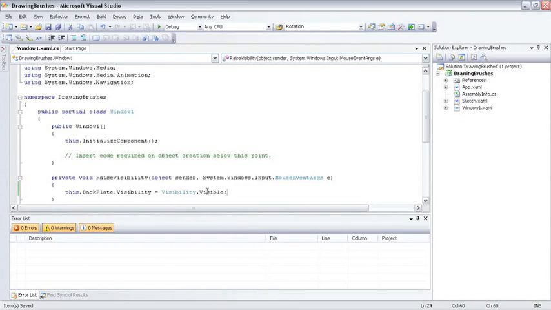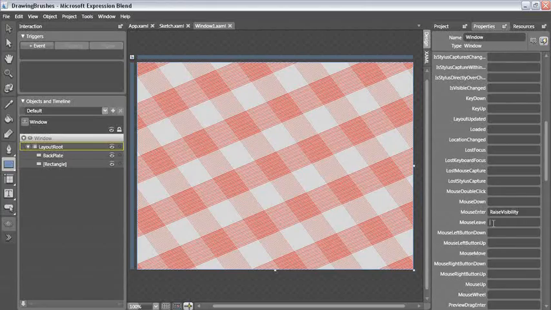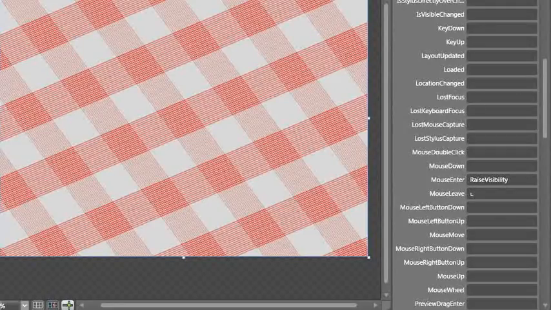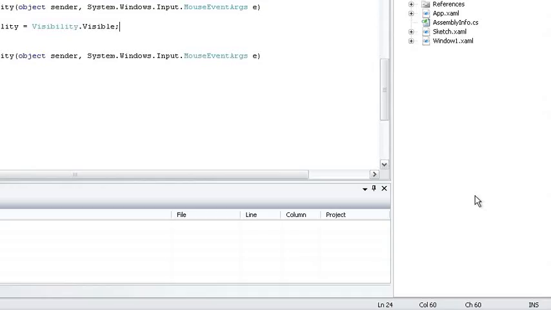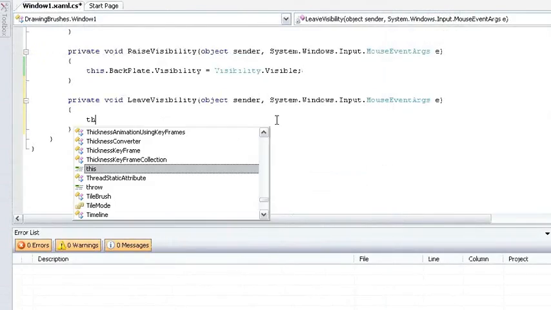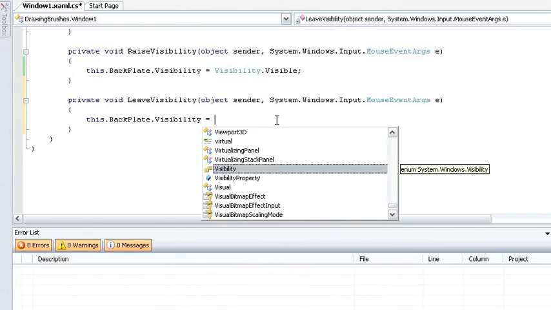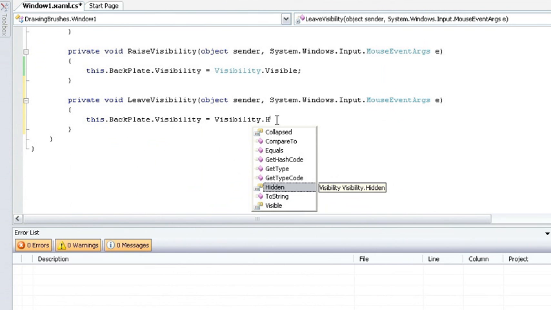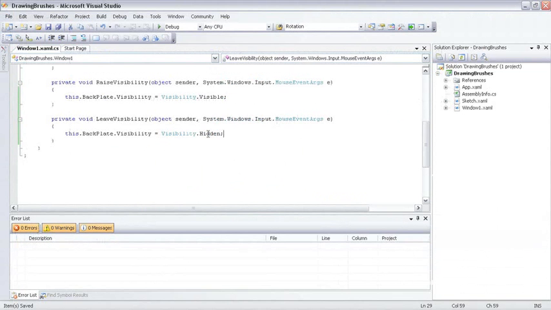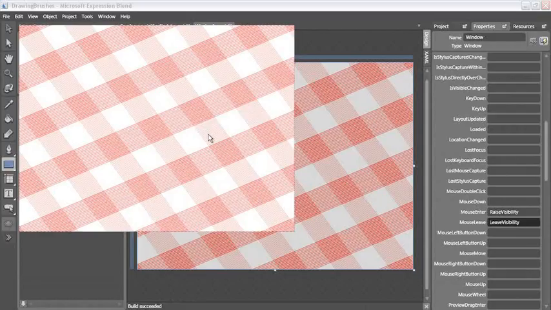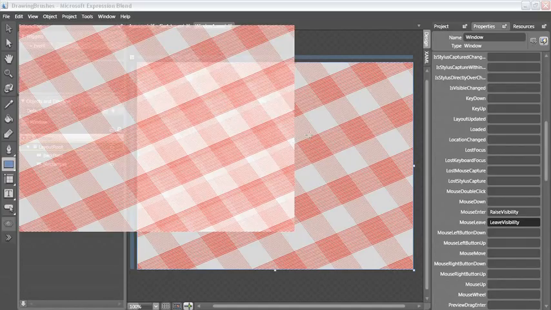Now similarly, when the mouse leaves, I want to change my visibility to invisible. Let's add another event handler here. And this.Backplate.Visibility equals Visibility.Hidden. Switch back to Blend, press F5, and now that my mouse is inside the window, I get the solid window, but as soon as I move outside, I get that kind of transparent effect.